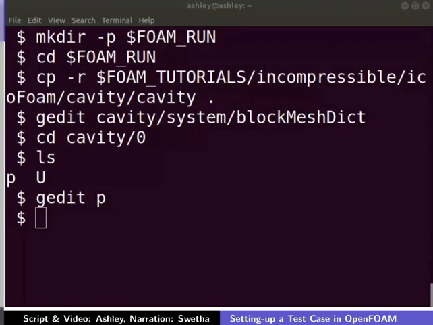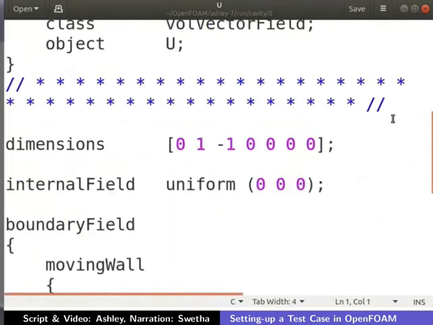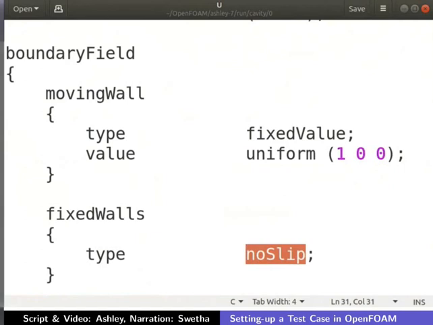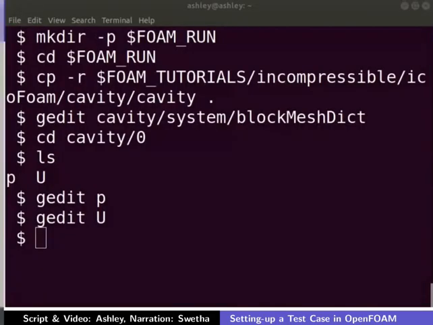Now open the velocity file U in a text editor. The U file contains the initial and boundary conditions of velocity. You can see that the moving wall is imposed with a velocity of 1 meter per second in the X direction. Also notice that the no slip condition is imposed on the three fixed walls. Now let us close the U file. We'll go back to the cavity folder. Type cd space dot dot.